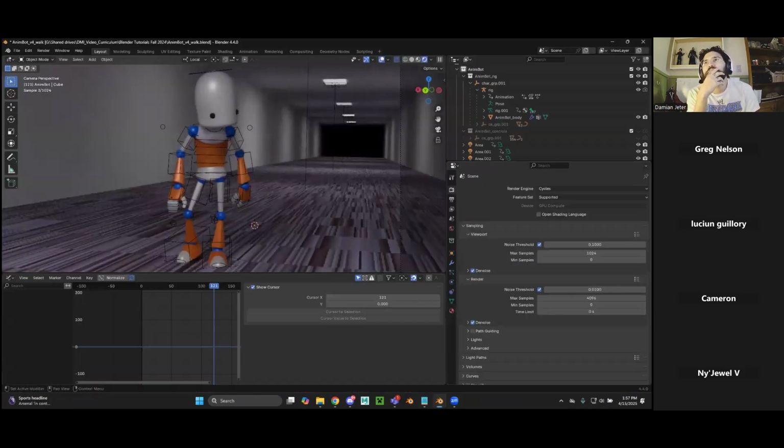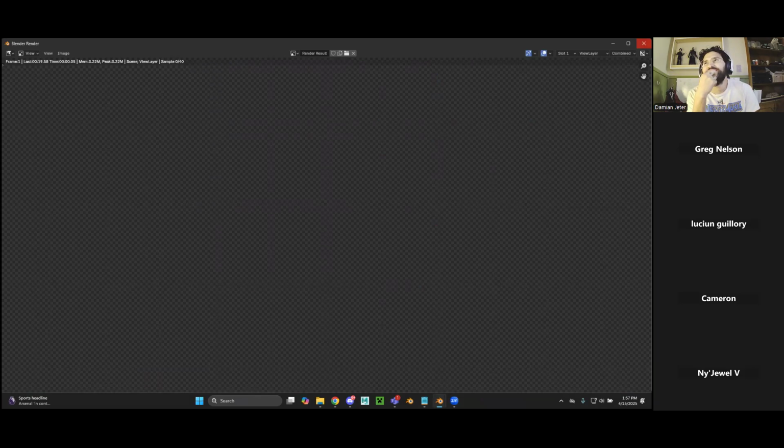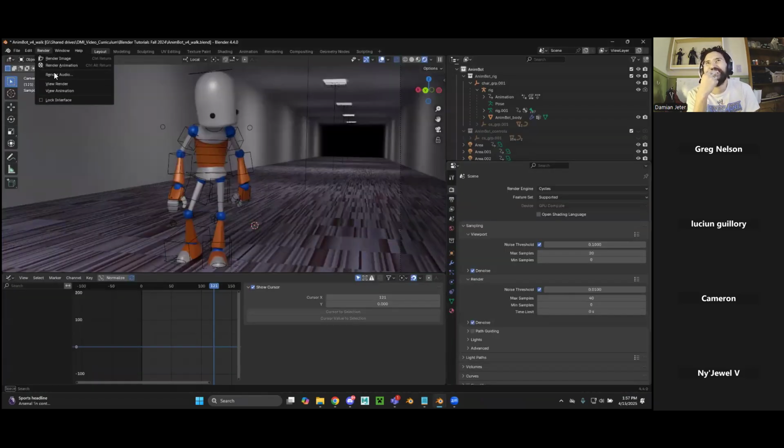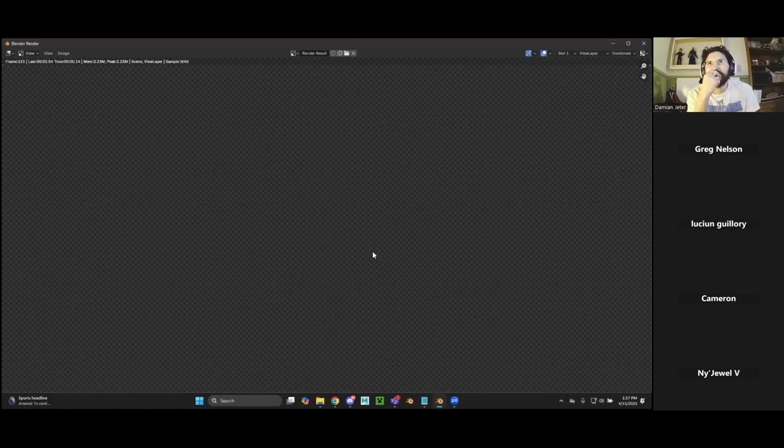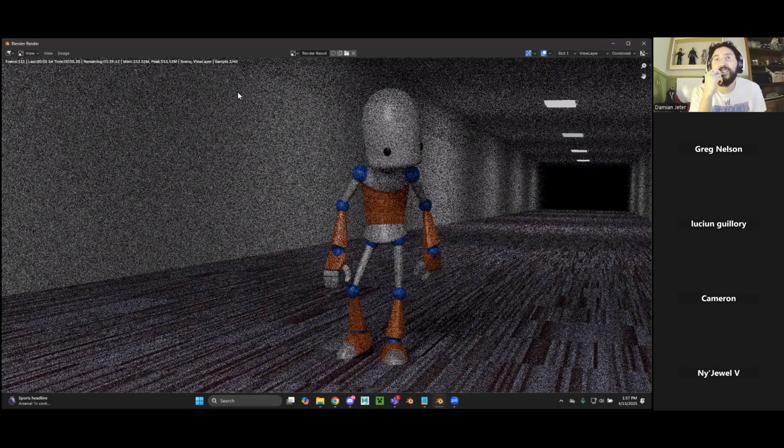That's too many samples. Max samples for viewport is pretty dang high, so I'm just going to leave it at 20, and then we'll just make this 40. Max samples like that is just going to make your render a lot slower. So I'm going to render this. No, don't render the animation. Whoops. Okay, just the image, please. For the love of God, just the image, please. It's simple. 1, 2, 3.